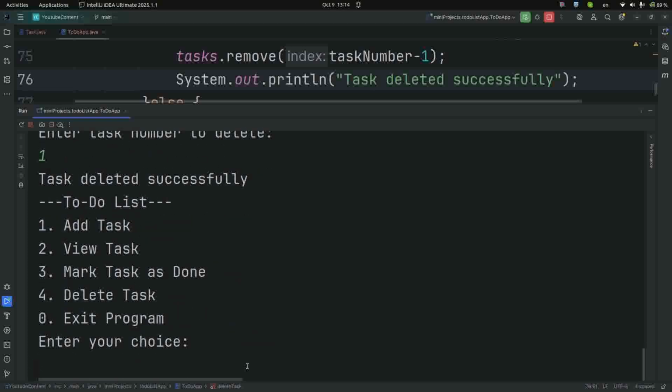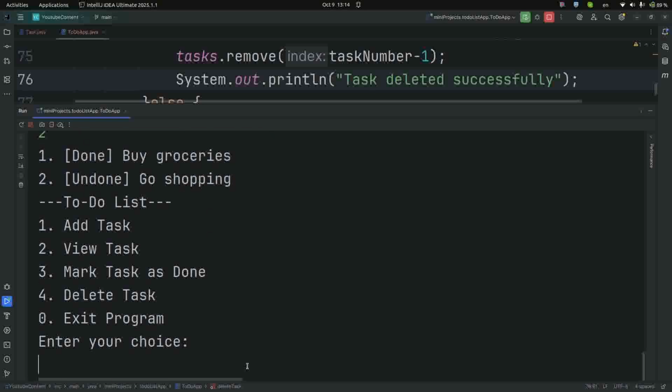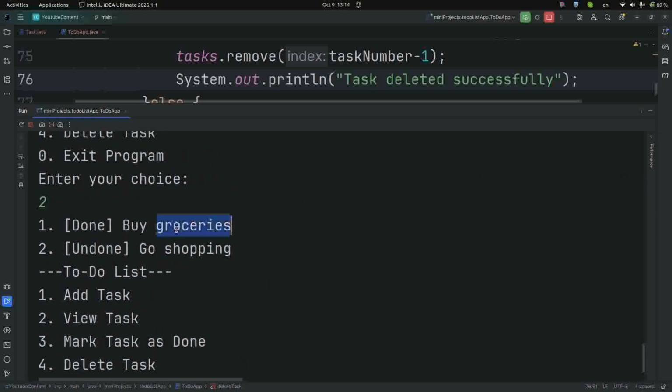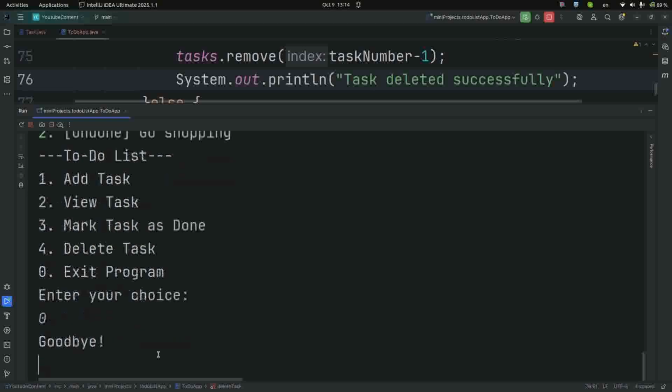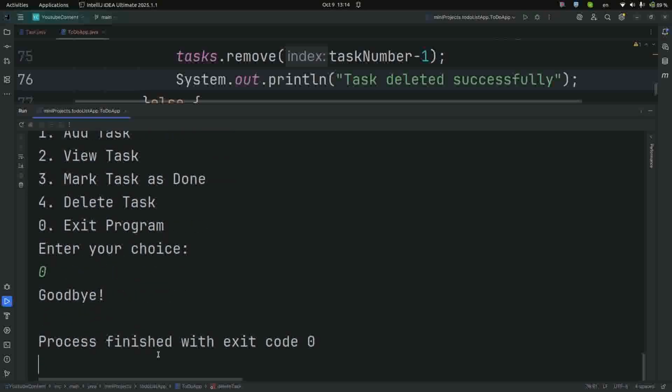And let's just view the tasks again. So we have 2 tasks left. We have buy groceries and go shopping. The first one is done and the second one is undone. And let's just exit the program, 0, and goodbye. Here we have our to-do list app. That's a complete functional mini project you can keep improving. For example, you can add saving tasks to a file, sorting by completed status, or even creating a GUI later.